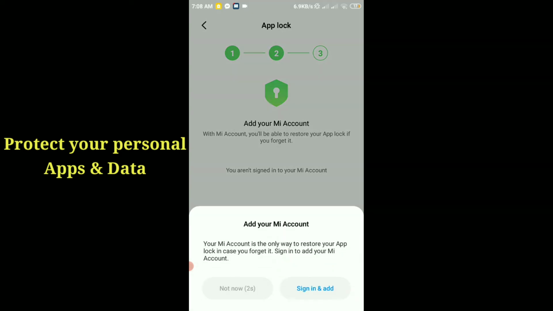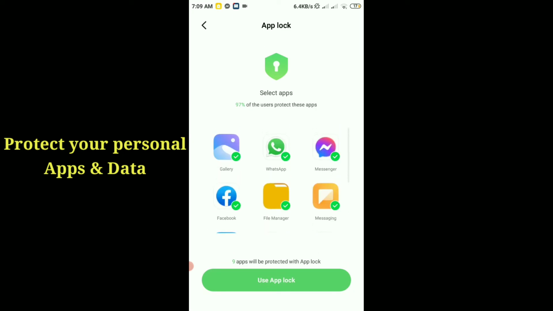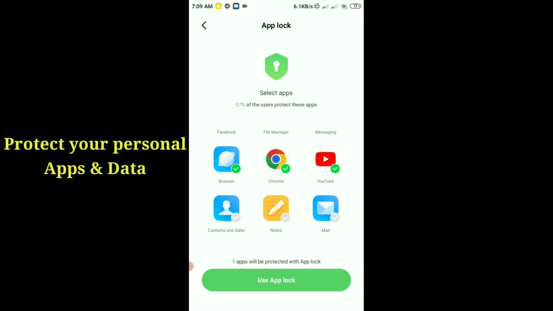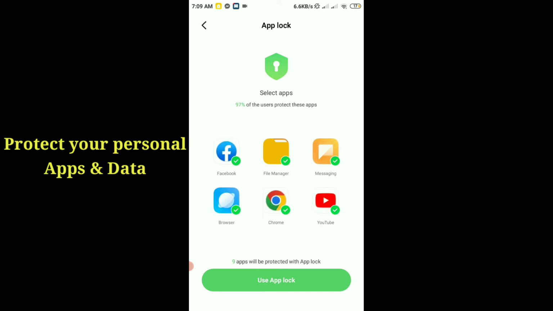Add MI. Your MI account is the only way to restore your app lock in case you forget it. Sign in, add your MI account. It features right there. No, not now, because I have no MI account. You look, only 12. Only 12 applications appear here. If you want another application, you proceed. So most important are WhatsApp, Messenger, Facebook, as they are personal items.